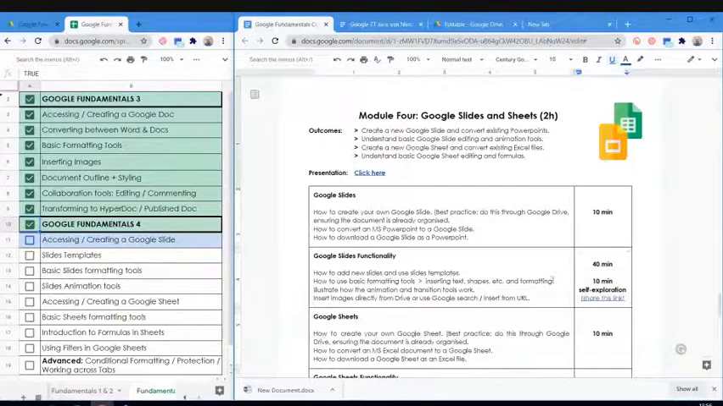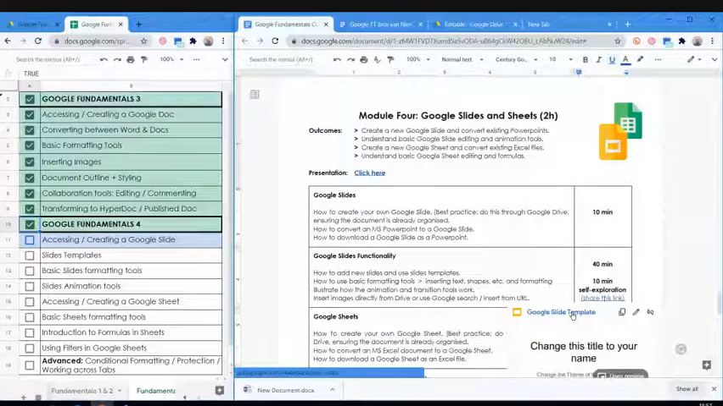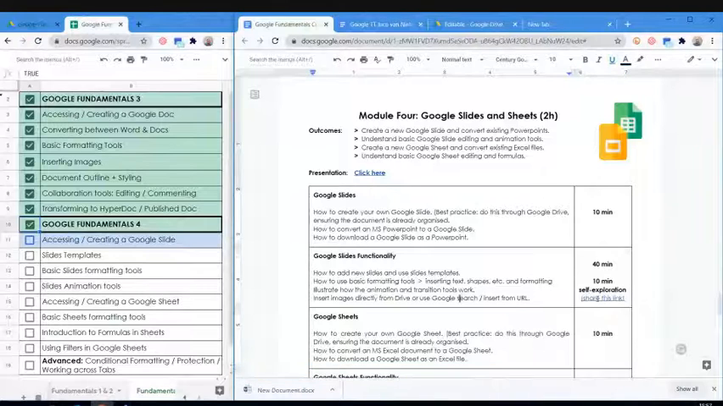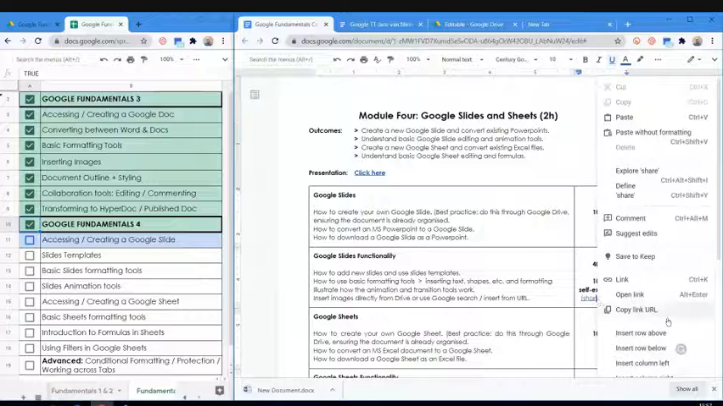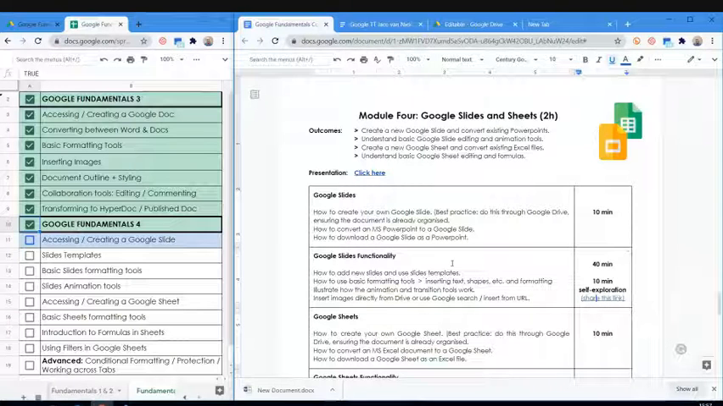So then we dive into the same basic principle as with Docs. We've got a template, and I'm going to open up this template. You can share this link, something that I didn't show you the first time around. If you're opening up the Google Fundamentals course outline and you right click on the share this link and say copy link URL, it'll automatically copy that link into your clipboard, and you can just paste it in your chat panel.